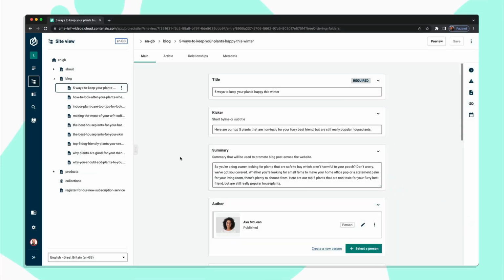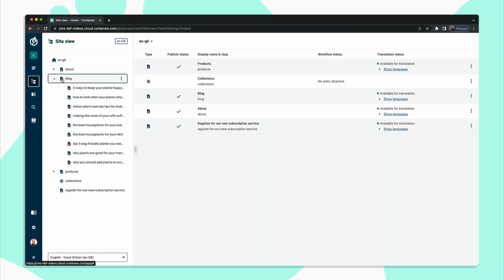If you're using Site View in your project, you may want to set a default location for any new entry created from a particular content type. Take blogs for example. In this project, we'd like all these blogs to exist under /blog. And any new entry created, we want it to be inserted here. Let's take a look at setting the location in the Content Type Builder.